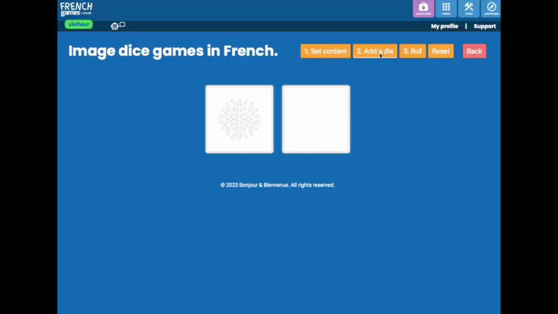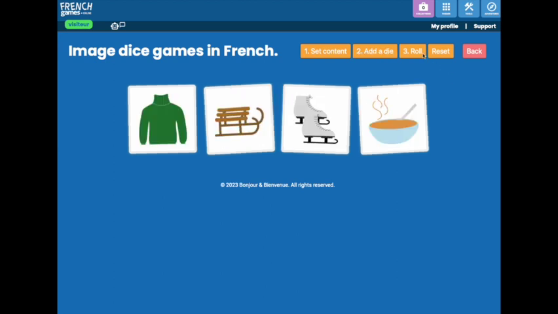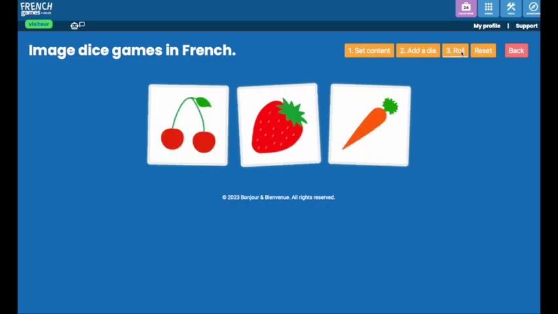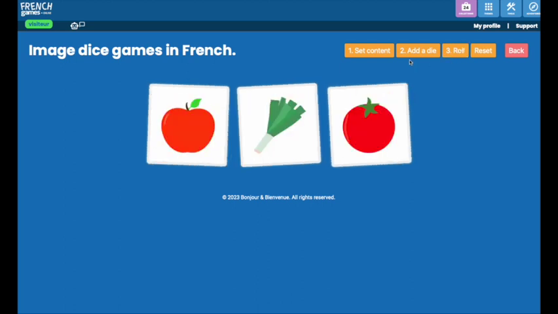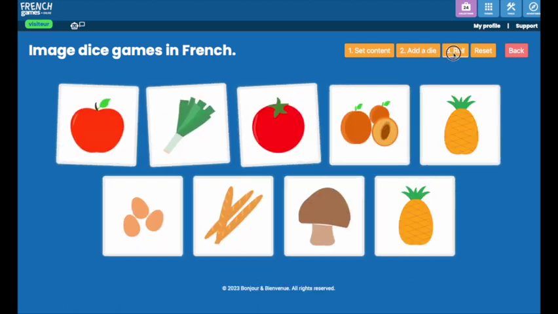Click on Add a die to add as many dice as you wish, and click on Roll to roll the dice. The great thing with this game is that you can start with just a couple of dice and keep adding more dice for extra challenge and fun.